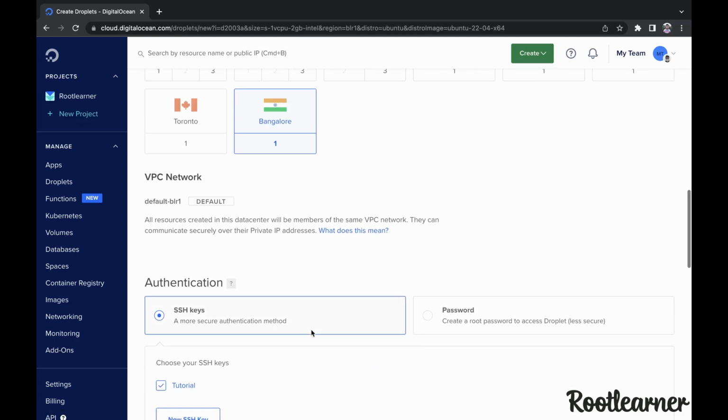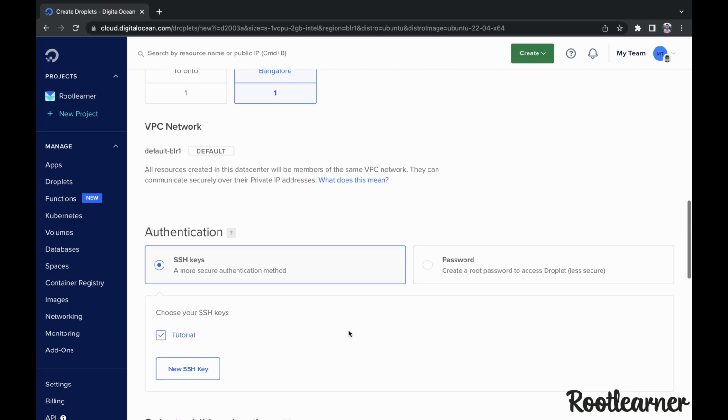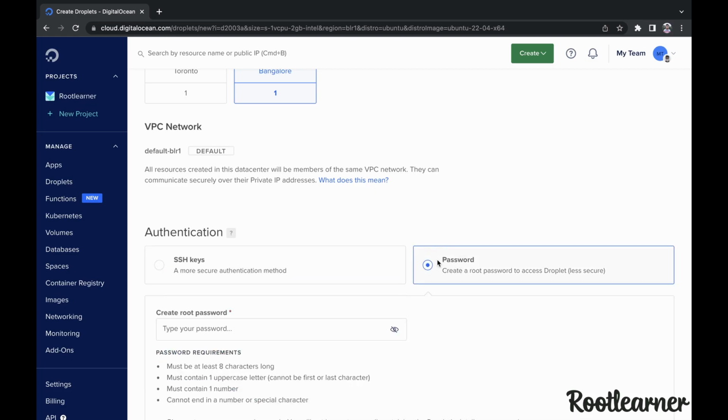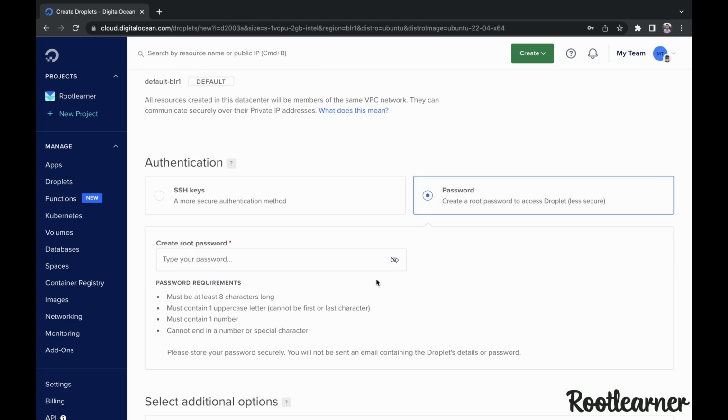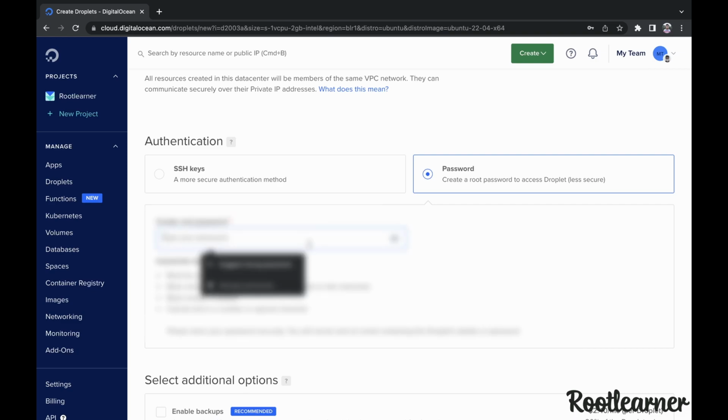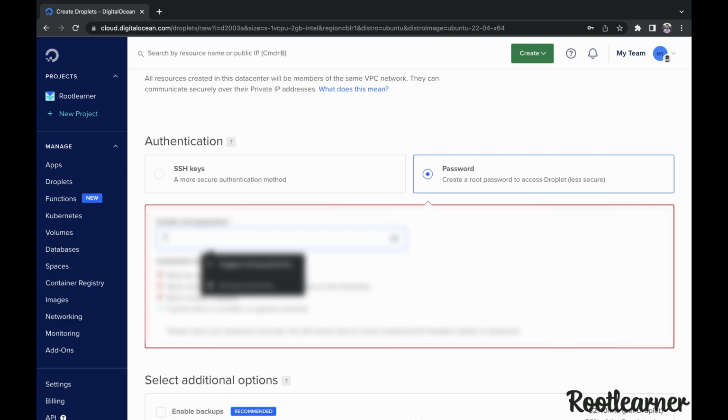Now, for authentication, we have 2 methods available. First one is SSH key, and second one is the password. An SSH key is more secure than password authentication, and it is recommended to use SSH key authentication on production servers instead of password authentication. But we will use password authentication for this tutorial, and if you are interested to learn about SSH key authentication, let me know in the comments. I'll make another video on SSH authentication.